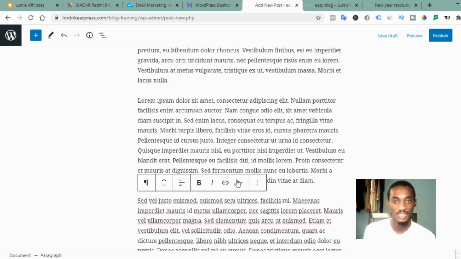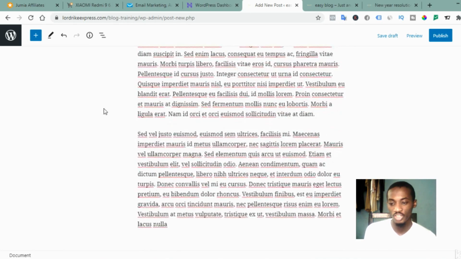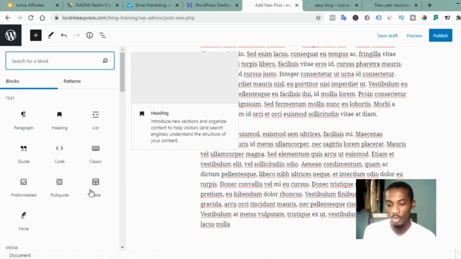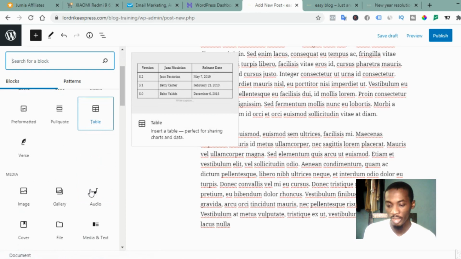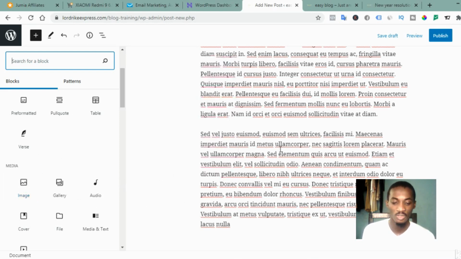For this tutorial, I will create just one single post, but let me show you how easy it is to create a post. Let's assume you want to add a picture. What you can do is click on this plus button, this Add Block. You click on it, then you scroll down and look for Image. This is Image, so you just click on it. Then you put in the image that you want. You select it from your computer if you don't have it in your WordPress dashboard. So that's how easy it is to put an image.